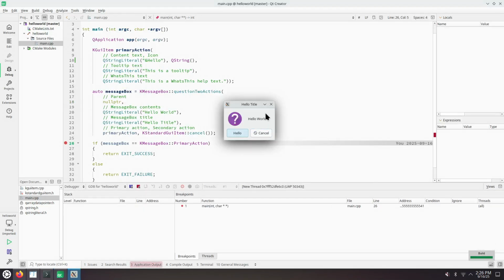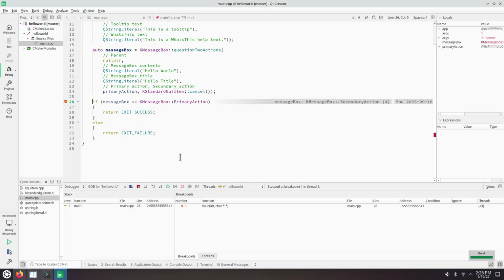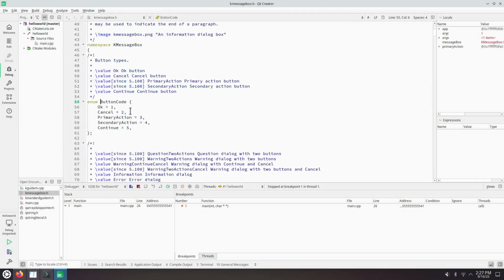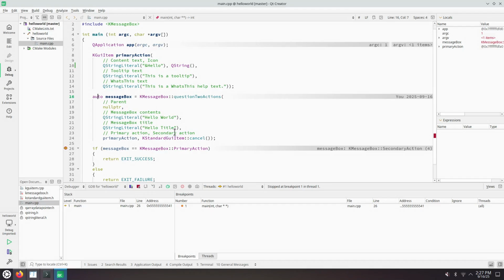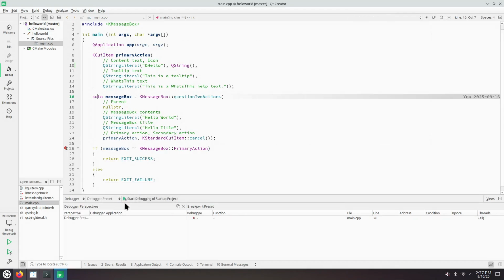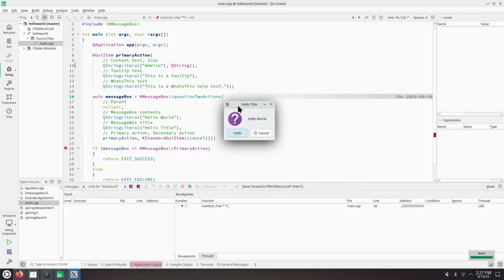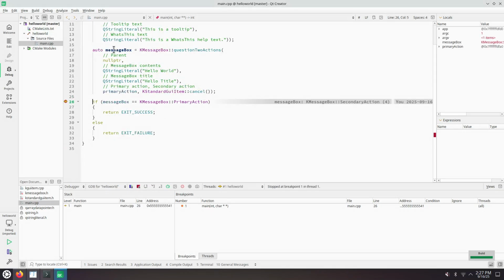But what if we close by using the close button? It returns secondary action and not what I expected, which is cancel. That's very interesting. Okay, and you can also close the dialog by using shortcuts, the simplest of them being Alt F4. And it's going to return secondary action, and it does.